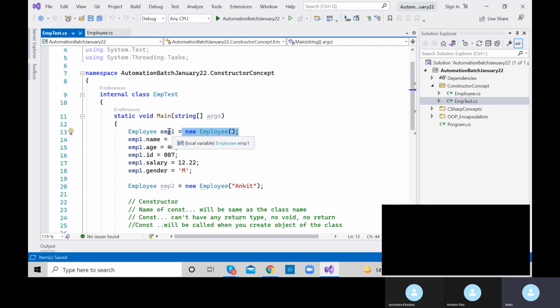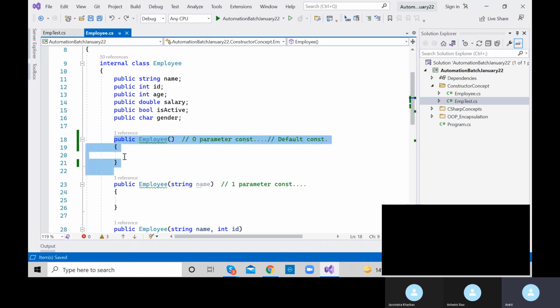A method is kind of the same, but a method we need to call by using the object reference dot. As soon as I write employee1 dot, then my method will be called. But over here, we just need to create the object of the class. Just like I'm creating employee1 is equal to new Employee. The default constructor, because it doesn't have any parameter, is already invoked. If I select this and press F12, you can see this zero-parameter constructor.